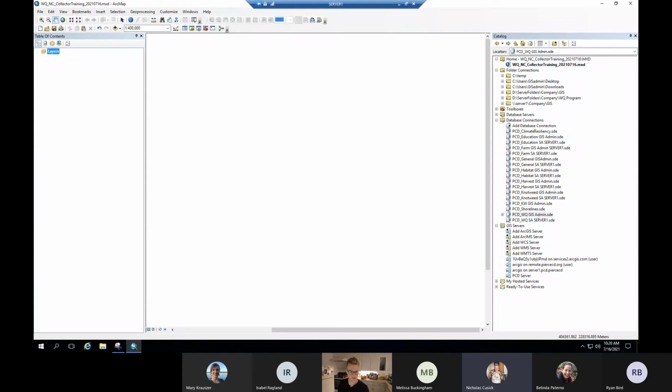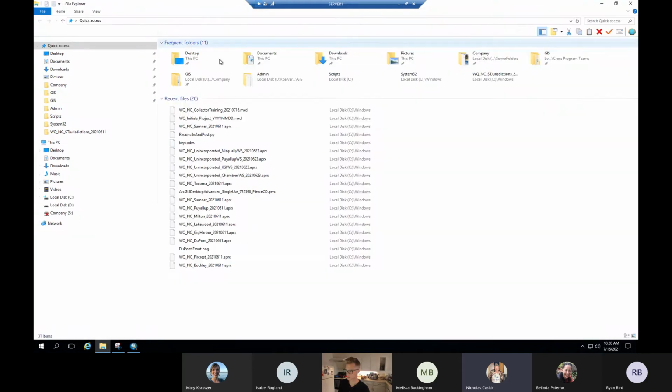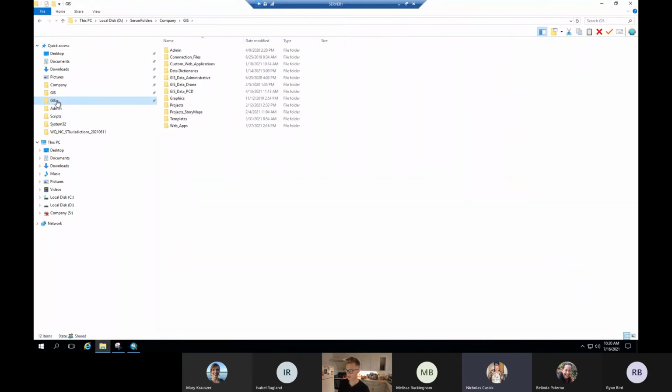All right. So a lot of the same steps that I'm going to run through here. There is a specific workflow when you are creating a new map.